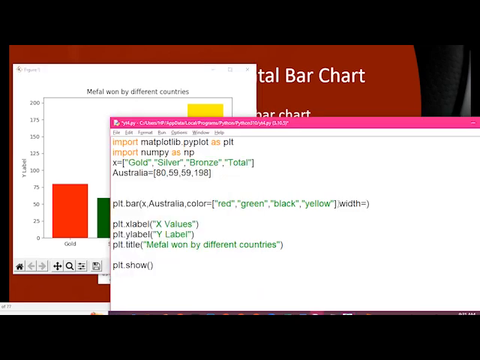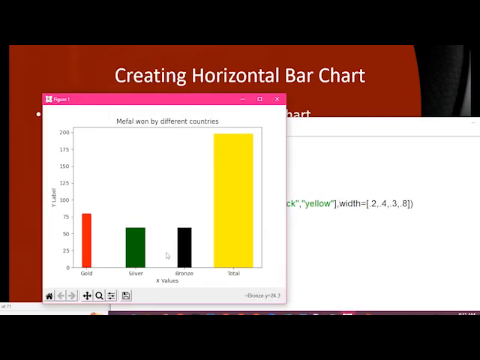Width also you can change. You can pass the value as a list, as a sequence, and you can give a different width for different bars. For example, for the first one I'll give 0.2, second one 0.4, then next one 0.3, then 0.8. Now you can see different widths for different bars.